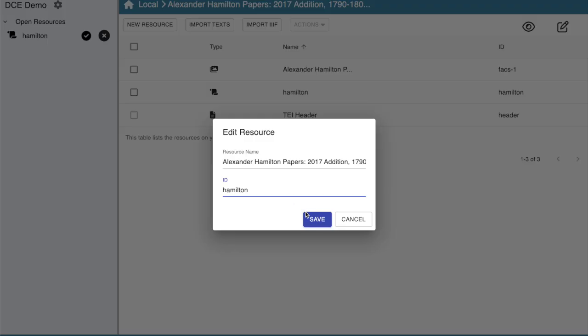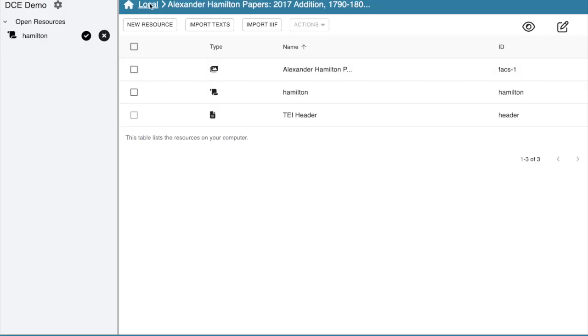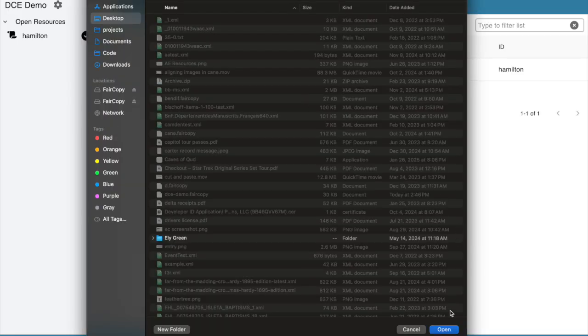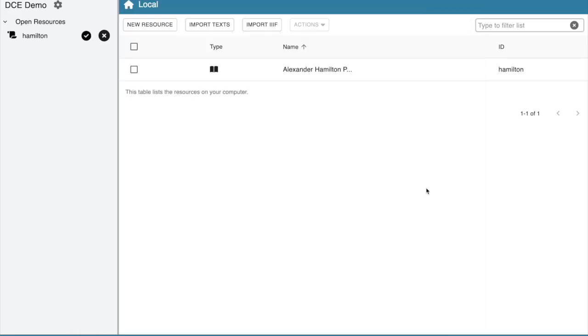So let's just call it Hamilton. And then when we come up here, we can see that the ID is Hamilton. If I select this and hit Export, I'm just going to export this to my desktop. And so now on my desktop, I have a file called hamilton.xml.